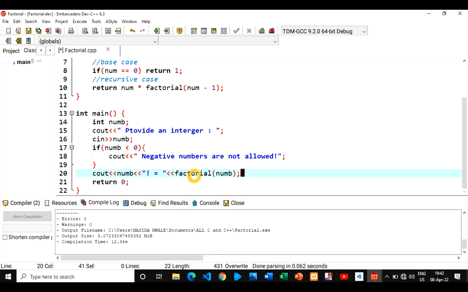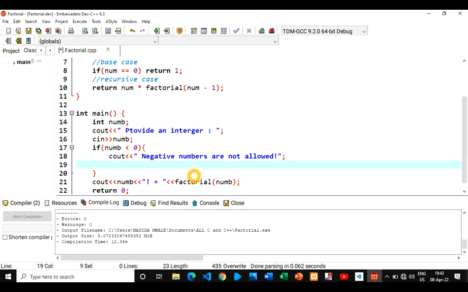Now what will happen here is, if this number is less than 0, it is going to print negative numbers are not allowed, but then it will still call this function, which is not what we want. We want the program to terminate immediately. So here we're going to write return -1. It is going to terminate the program immediately.